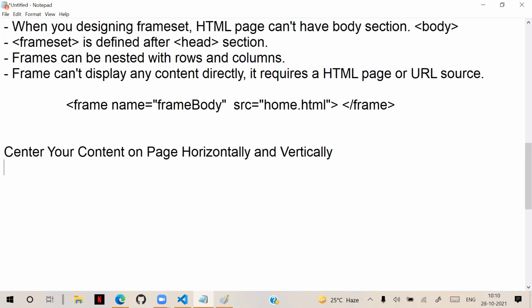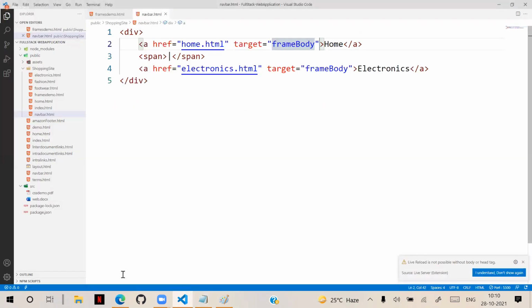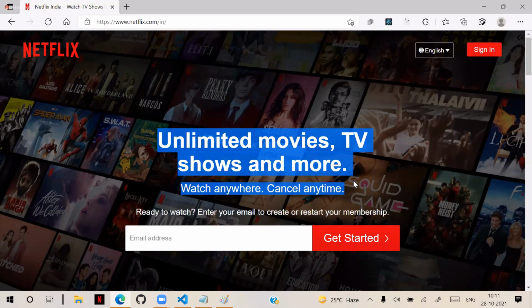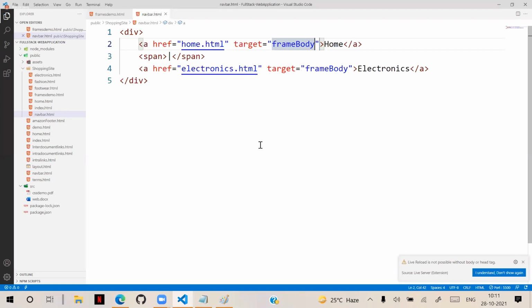For that, we have to apply some styles. See how to achieve this. For example, see this: unlimited movies, TV shows, watch anytime, anywhere, cancel. These options are there. This is a heading. This is a normal paragraph. Options are available, but they are centered on the page. First, we will look at that point.